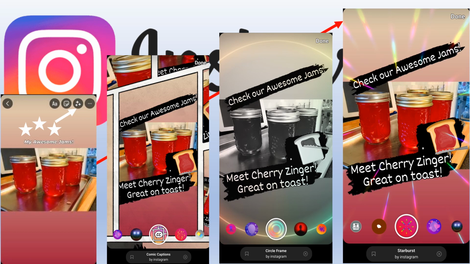I found that not all effects are available for all stories though. For example, I was able to insert a starburst on one picture, but I wasn't able to install starburst on another picture. In any event, there are plenty of effects available for your stories. Here are a few examples, and from left to right are the circle, comic, and starburst. Remember, after all your edits, press Done.